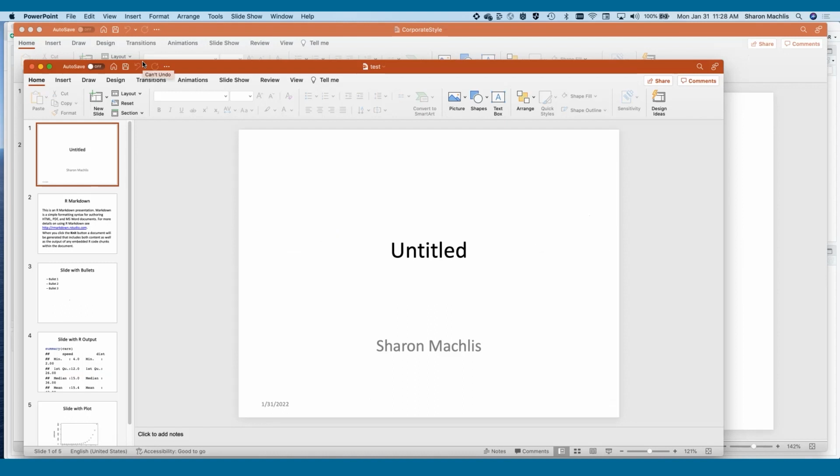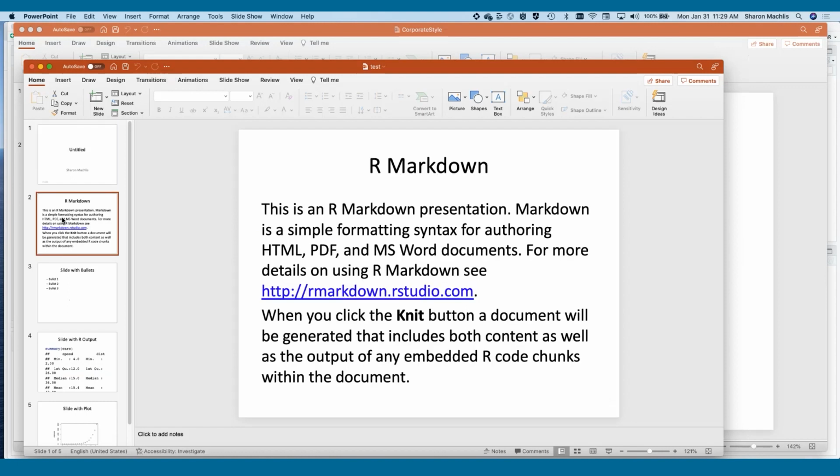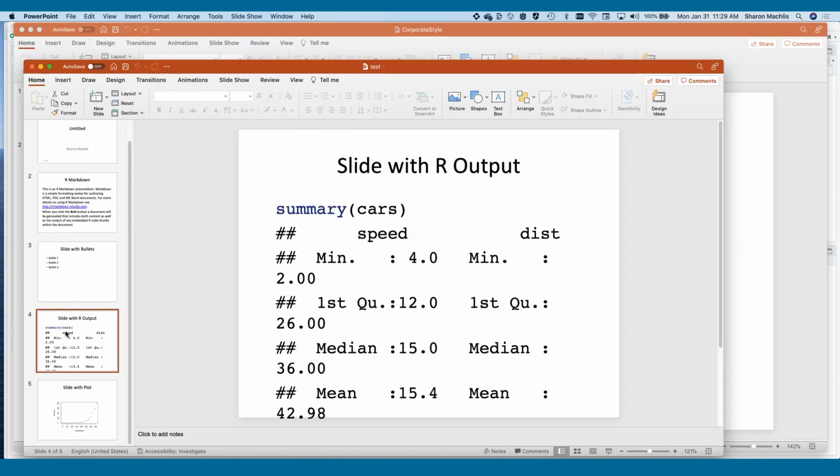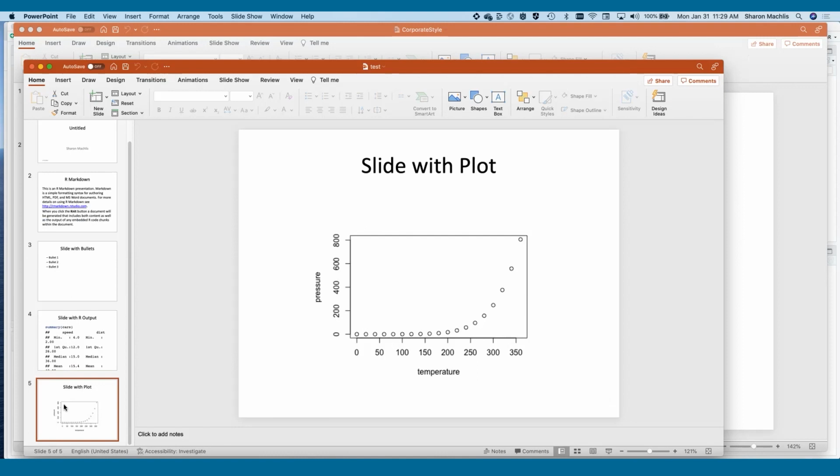You can see there are slides here that show you some basics of how to mix text and plots from R code in your R Markdown document. You can get a slide with bullets, a slide with R output, and a slide with a plot. So how did R know where to break the content into new slides? The default is the highest level of headline that's not followed immediately by another headline.